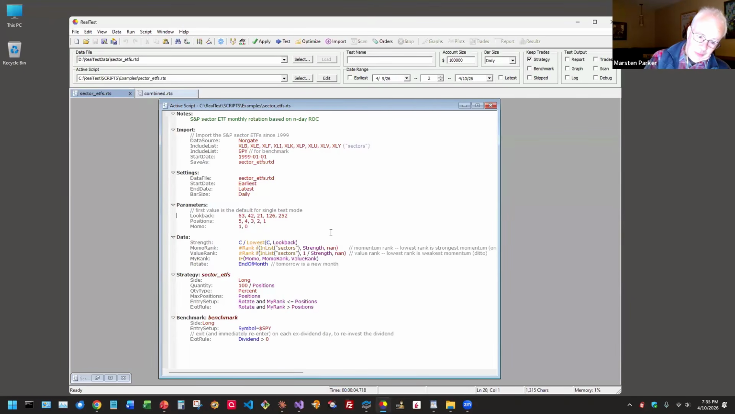I parameterized this one with some different lookback lengths, some different counts of positions to hold, and also a little Momo, because I thought it would be fun to not only test momentum-based rotation, but also the inverse. So we have that. So for those who haven't seen a RealTest script, you can see it reads more like a form almost. RealTest is, I designed it by choice to not include a programming language, so it's explicitly not a programming language.